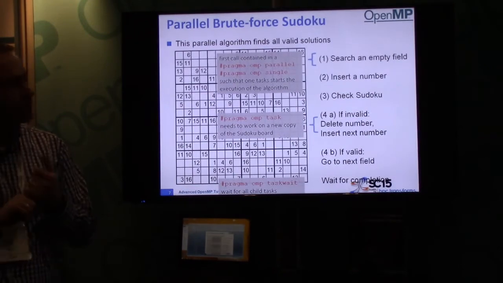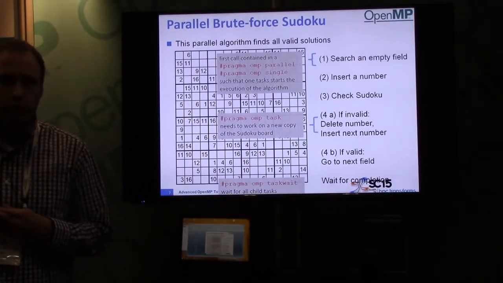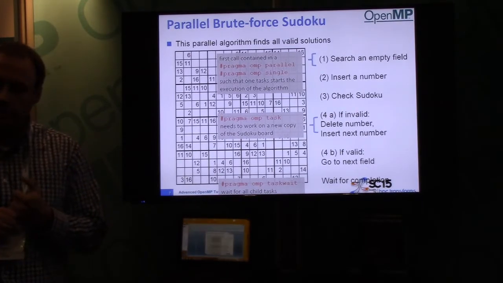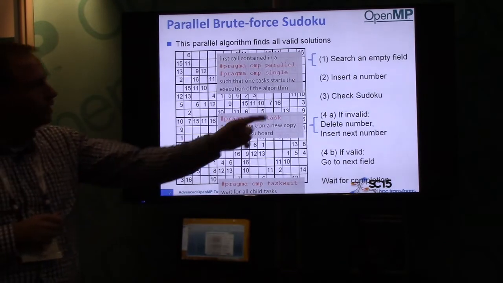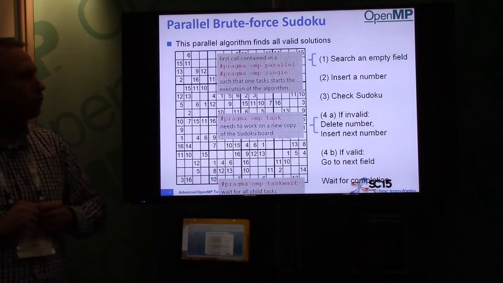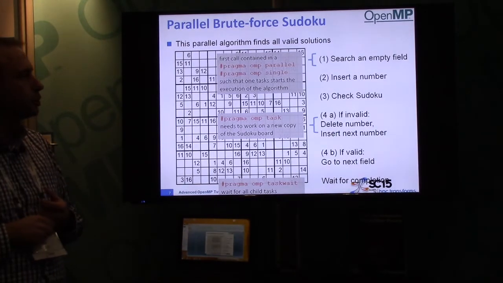That sounds strange, but that's exactly what I need. I need a parallel construct in order to create a team of threads. And then I need a single, so that only one thread starts the execution of my algorithm. Because if we take a look at over here, we have to start searching for one empty field. And I want only one thread to start the execution of the algorithm.